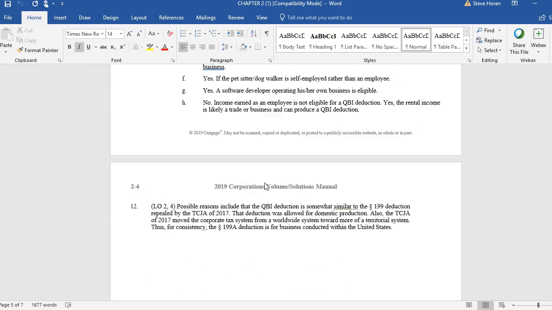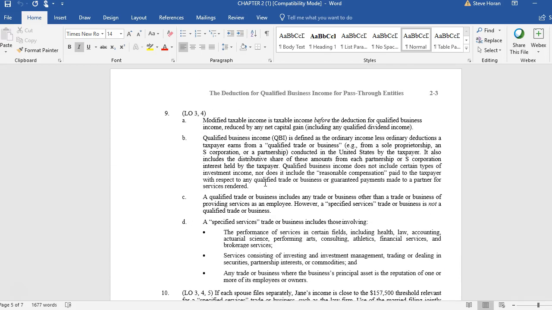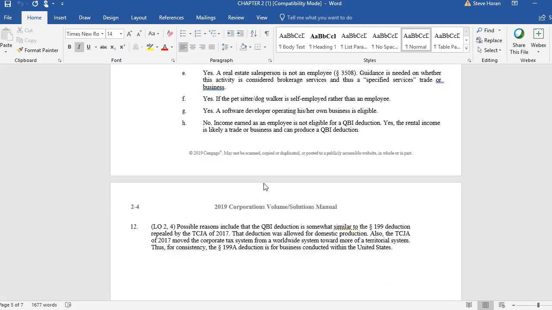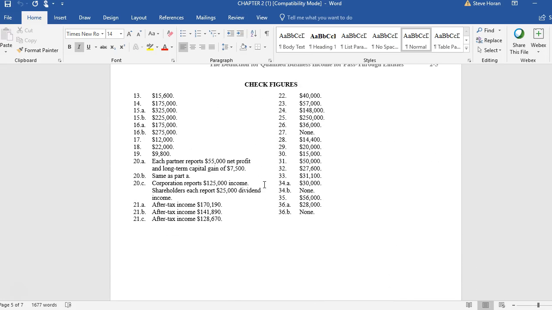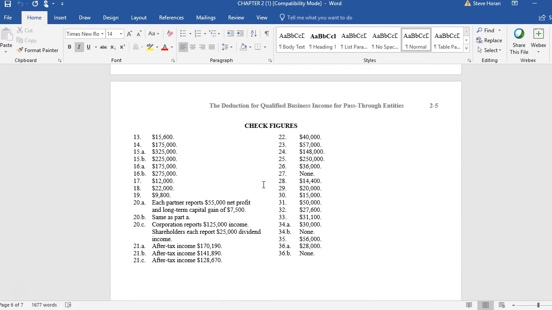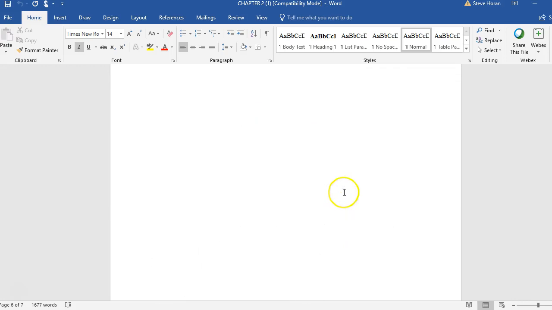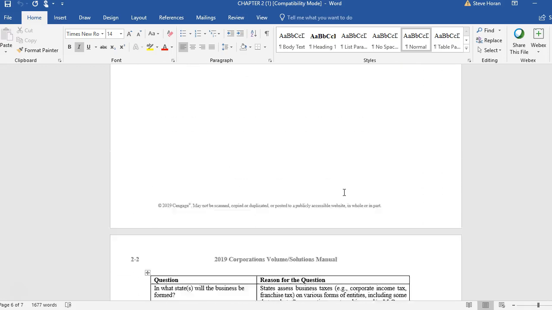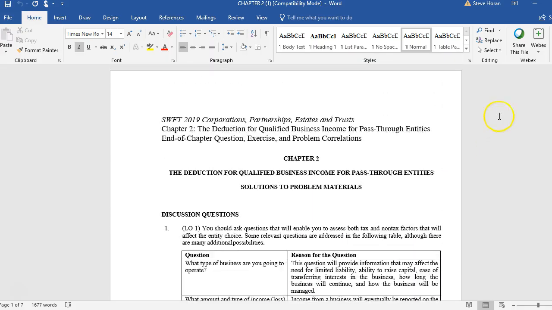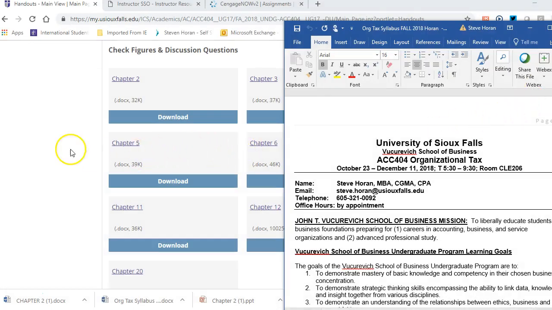The quizzes and tests are going to be more concept-based. There will be some number crunching on them, but they'll be generally more concept-based. And then check figures are here also. If you want to work a few problems from the back of the chapter, the check figures are right here. That just might be something to help you. You might find that useful, so make sure you knew that was there. I'm going to close that.